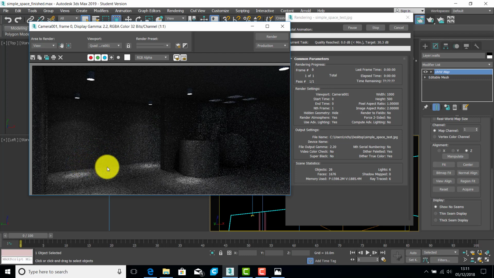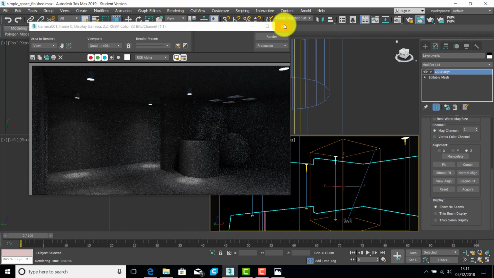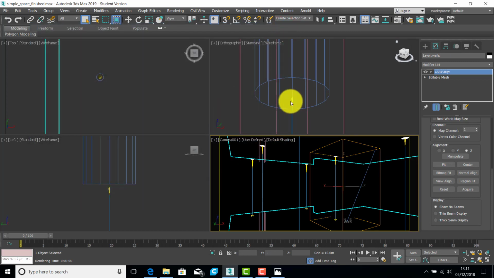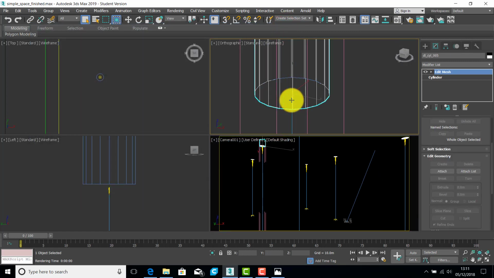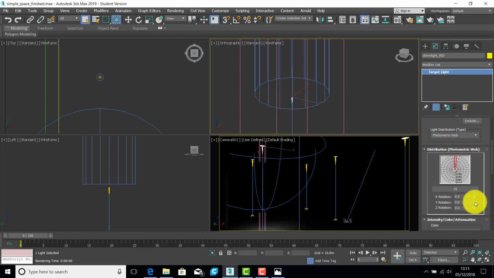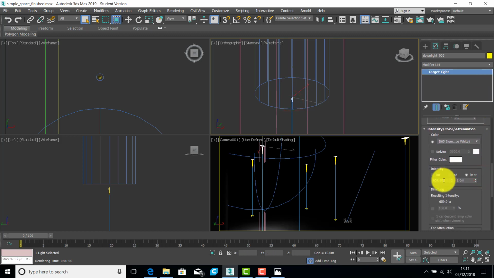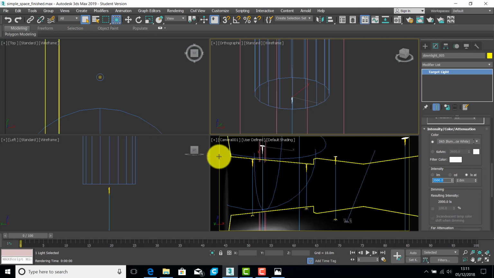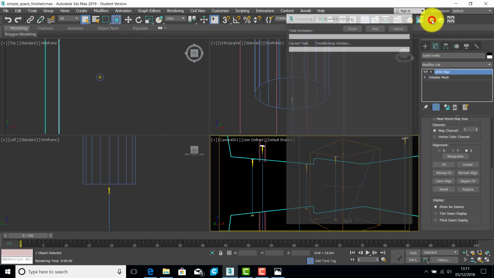Okay, so a bit on the weak side. Okay, I can cancel that. So click the light source. Try and get to that. There we go. And we need to increase the intensity or the distance. So let's triple this. So it's about 650. So let's go to 2000. Check the render on that.